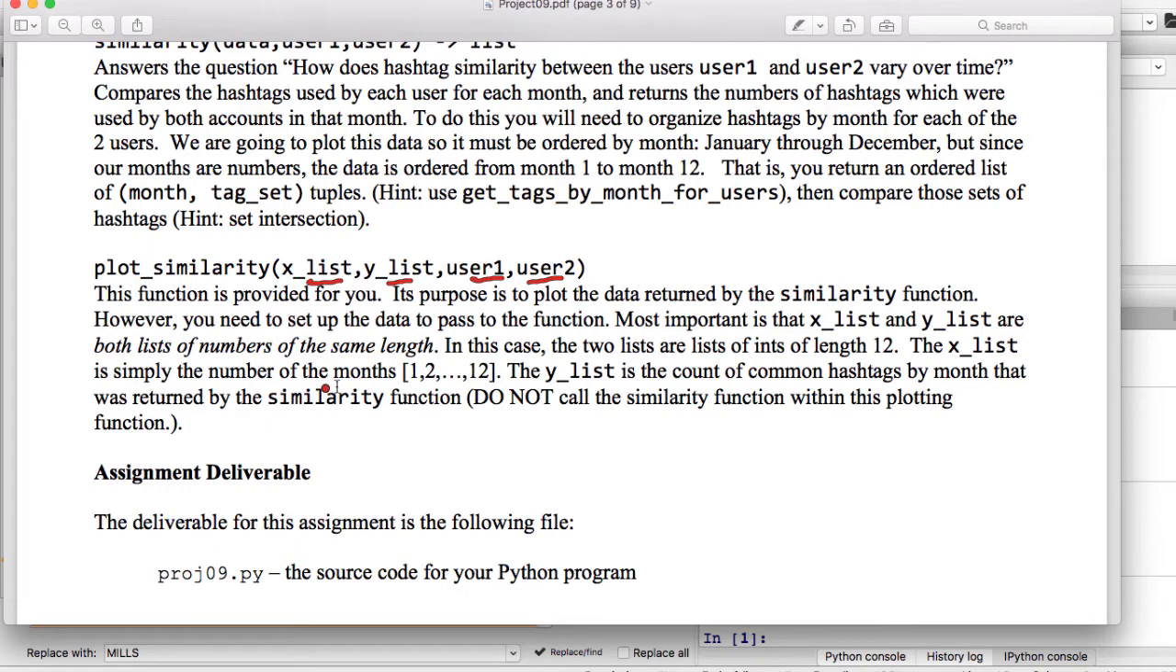One is simply the number of the months. That's easy. 1, 2, 3, 4, 5, 6, 7, 8, 9, 10, 11, 12. And then the Y list is the count of common hashtags by month that was returned by the similarity function. Notice, don't call the similarity function in the plotting routine. We leave that alone. We pass it just the numbers 1 to 12 and the results that we get out of the similarity function.